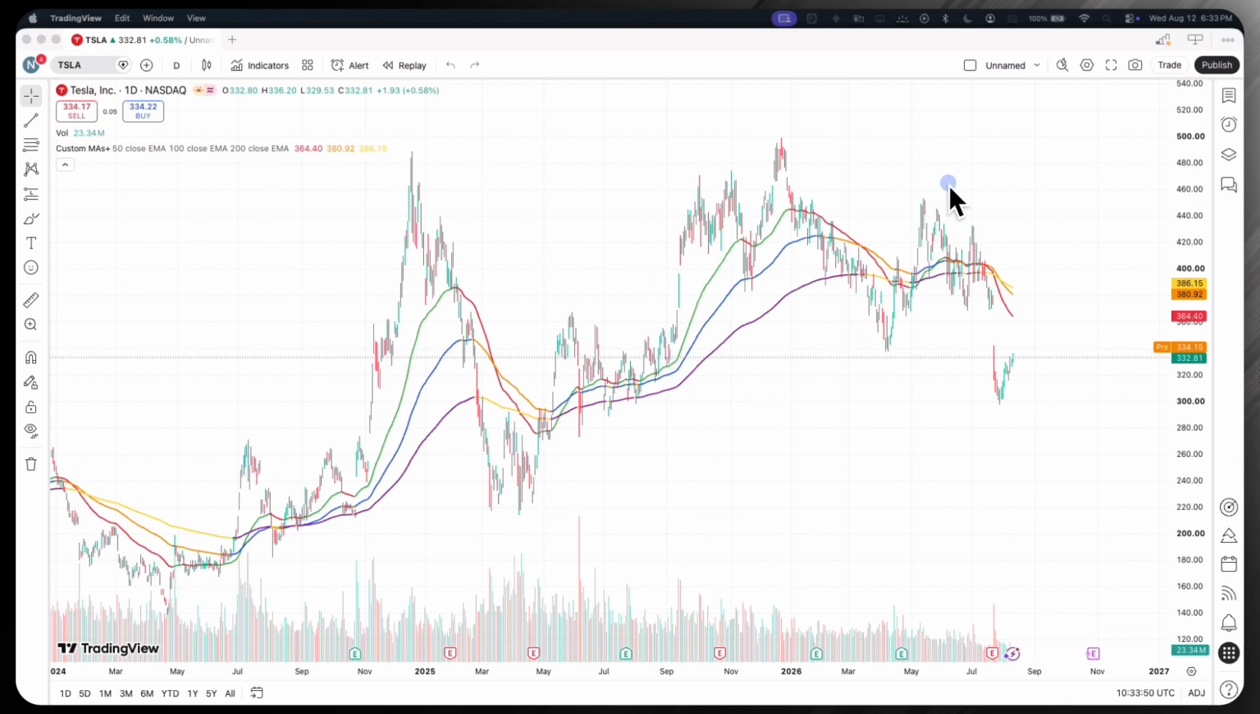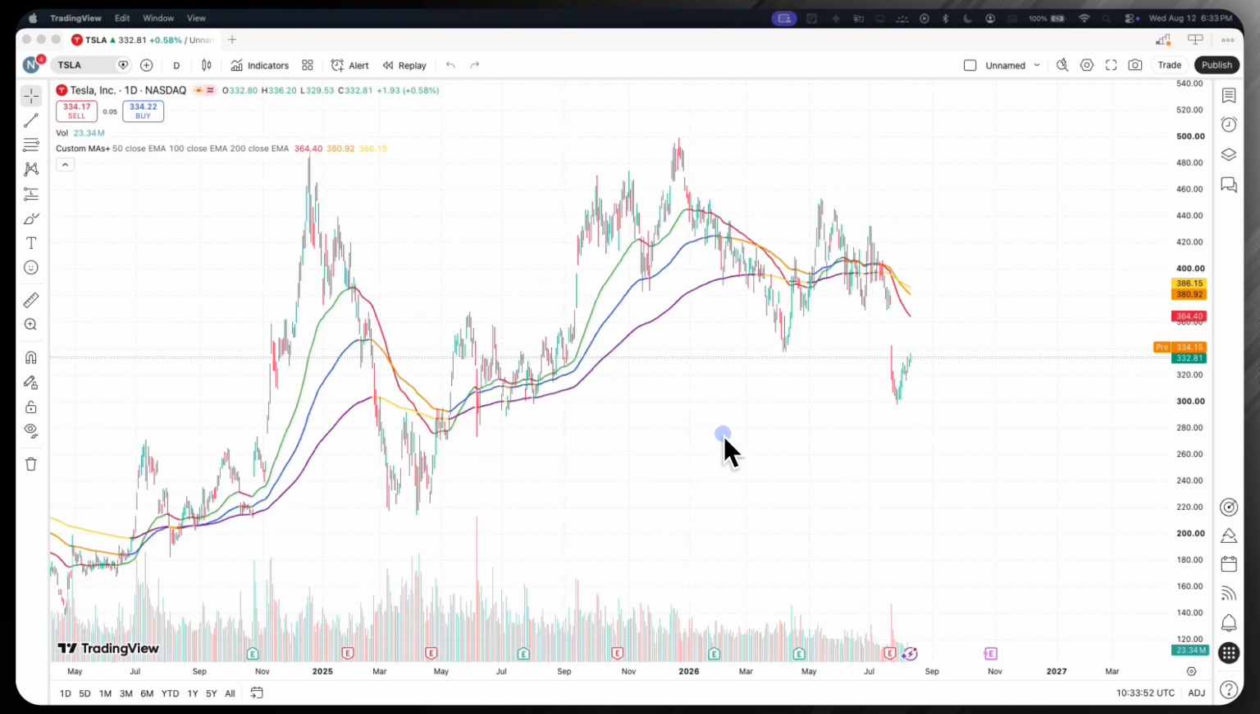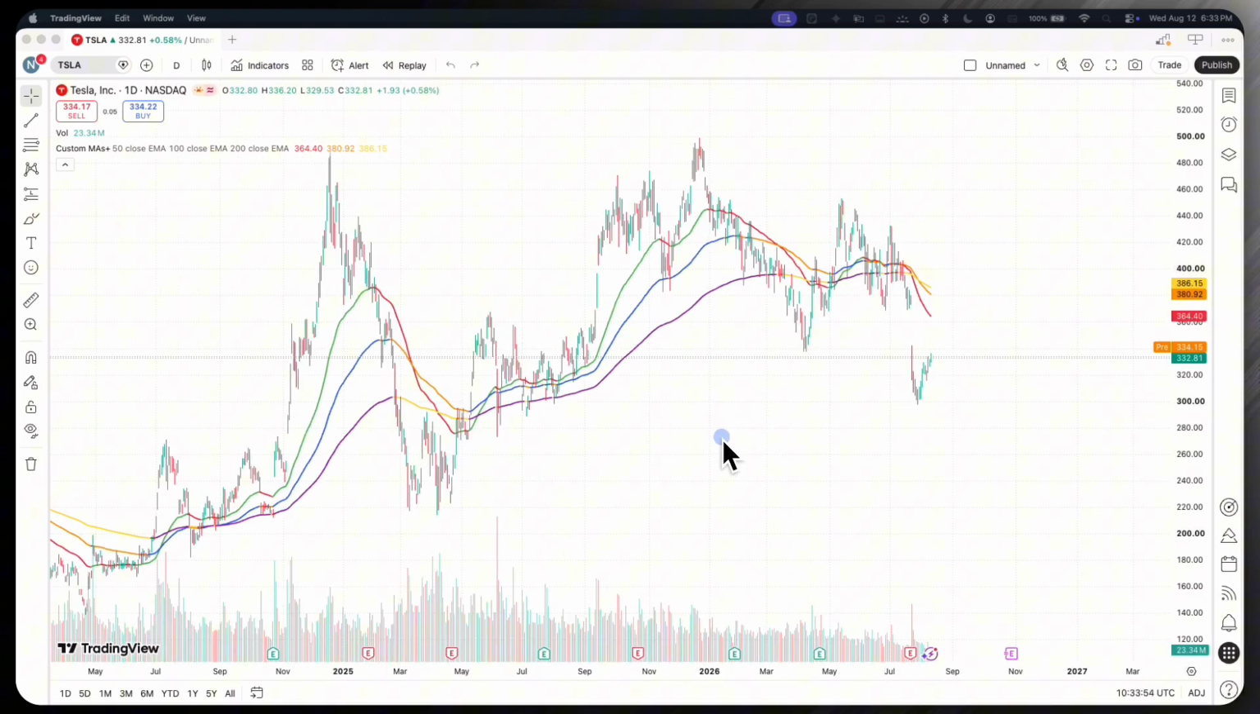First, I want you to open TradingView and go to the chart you want to export, and make sure you have the correct symbol and time frame selected because the exported data will follow your current chart settings.